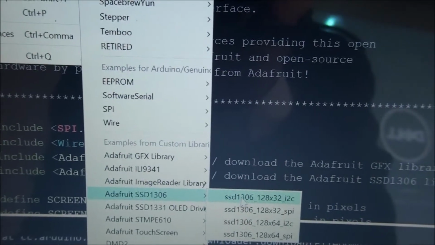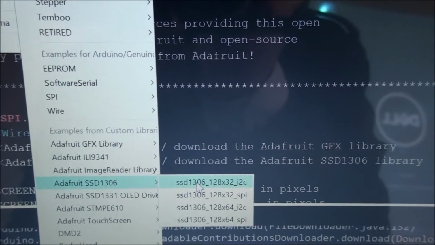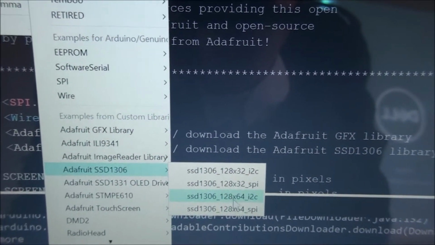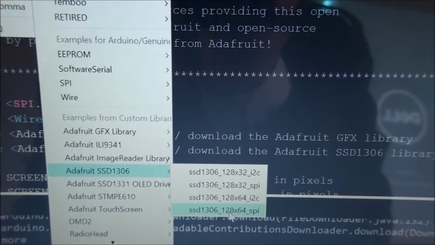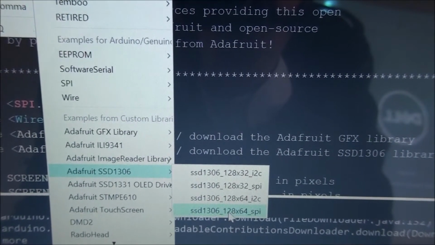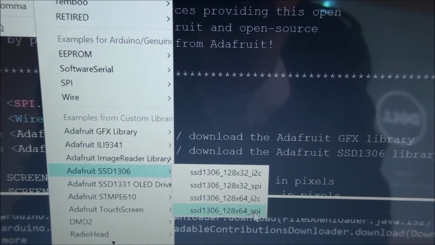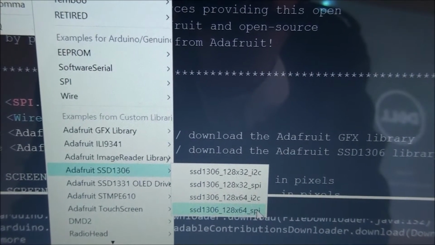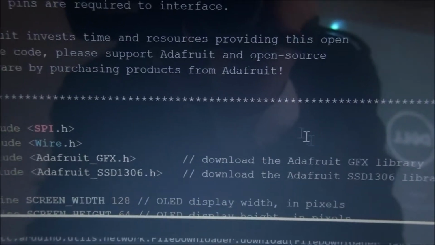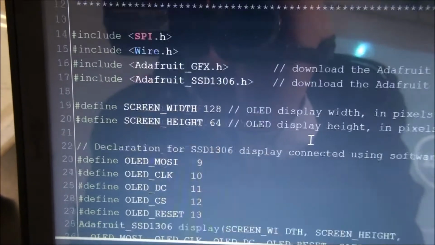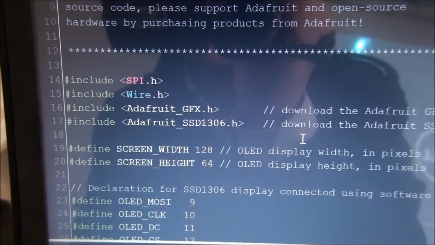So to get my particular code working, I actually modified this one here, SSD 1306, 128 pixels by 64 pixels high, and using the SPI bus or 7 pin interface. And that's what this code is, it's the modified version of that. So I've used their code, and thank you very much to Adafruit for that.